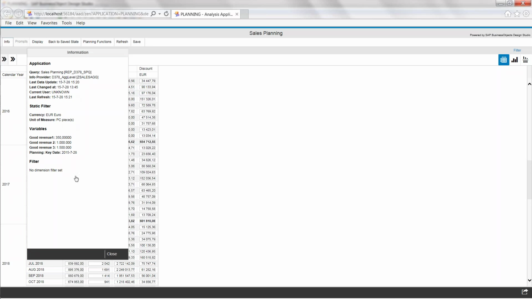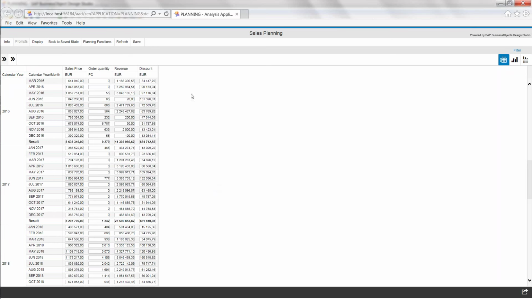Here are static filters, and here we have some variables that are used for exceptions. So the other planning functions that I have added to my application are delete revenue, copy sales price, and regulate quantity and revenue.